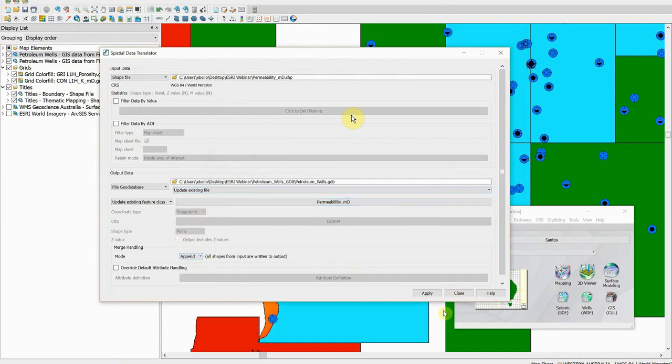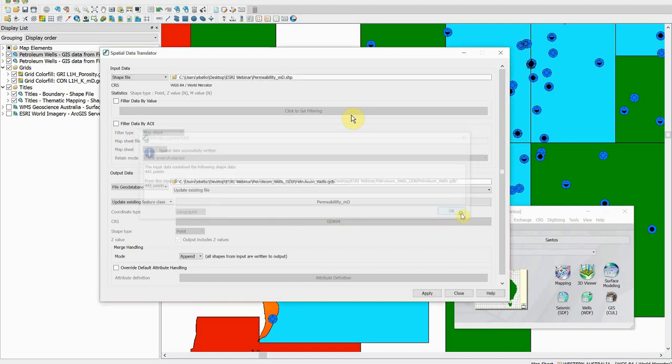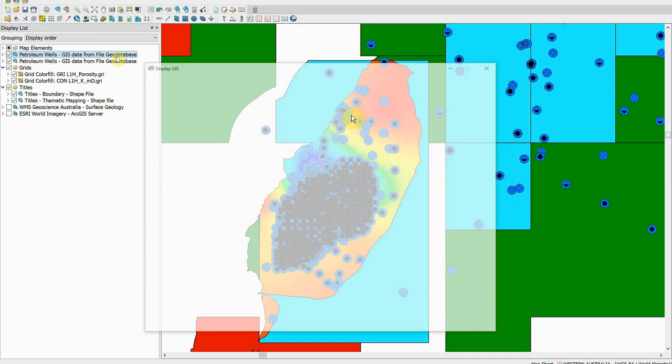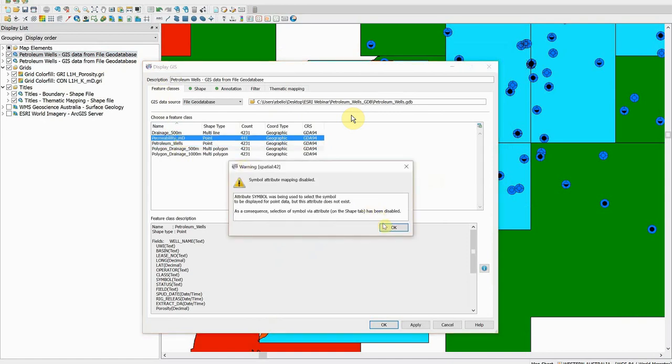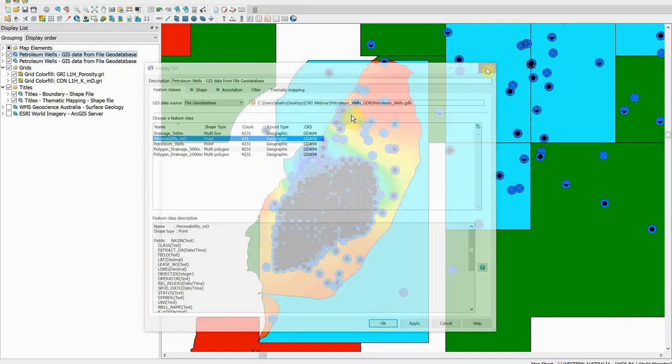And I will select append. As soon as I click apply, what I have done is to push back or exchange the permeability from the shapefile into the file geodatabase as a new feature class. So if we check into the list of feature classes, there is now a permeability feature class, which is the one that I just saved into the file geodatabase.